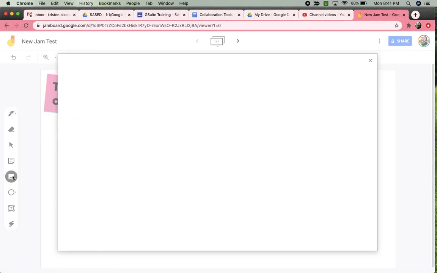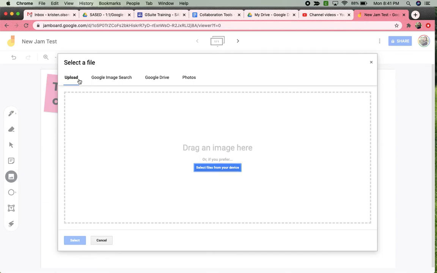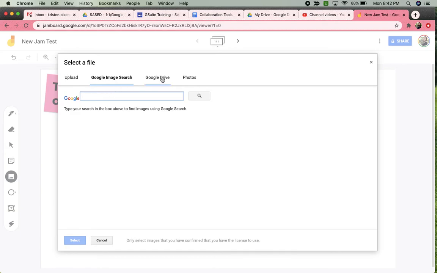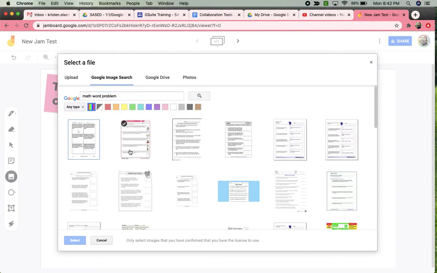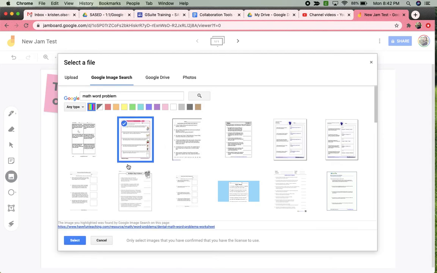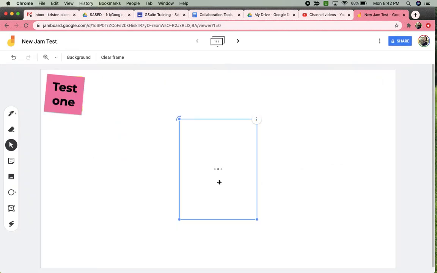Your images, like I mentioned before, could be your background image. So maybe you put an example of a math word problem up, and students are going to be interactively working on solving this. I can either upload an image directly from my computer, I can do a Google image search, I can choose something from Google Drive or Google Photos. So I'm just going to type in, see what happens. Math word problem. So here's a bunch of word problems. I'm going to click on that, select it.